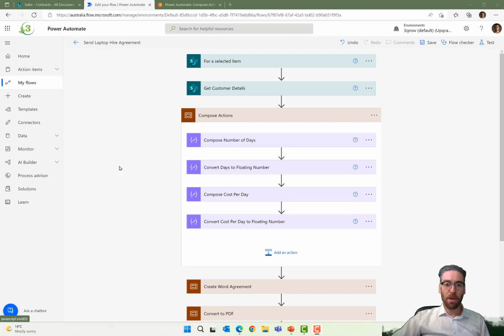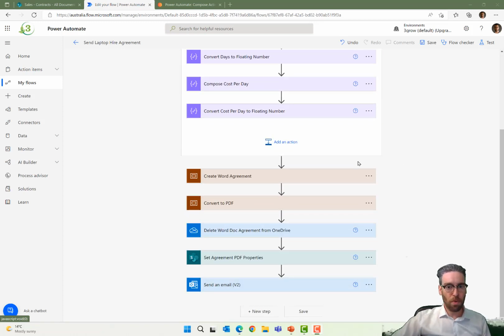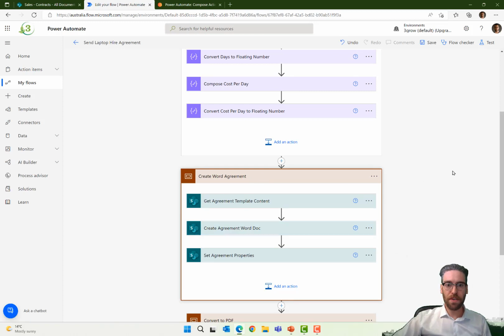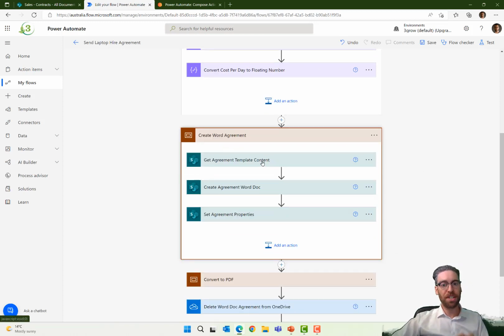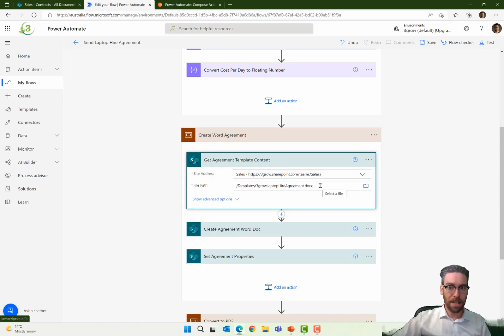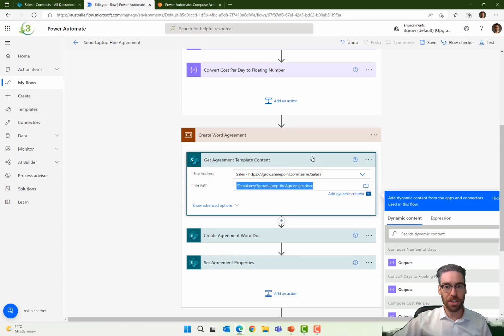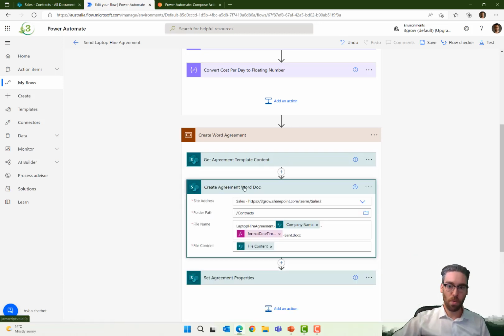The next step of the workflow is to create the Word document. To do this, we first of all asked it to grab the contents of the laptop hire agreement template by using the get file content action. We then choose to create a Word document using that content. Notice we've also utilized some dynamic fields to build an appropriate file name. And of course, we've asked it to create that file within the contracts library.